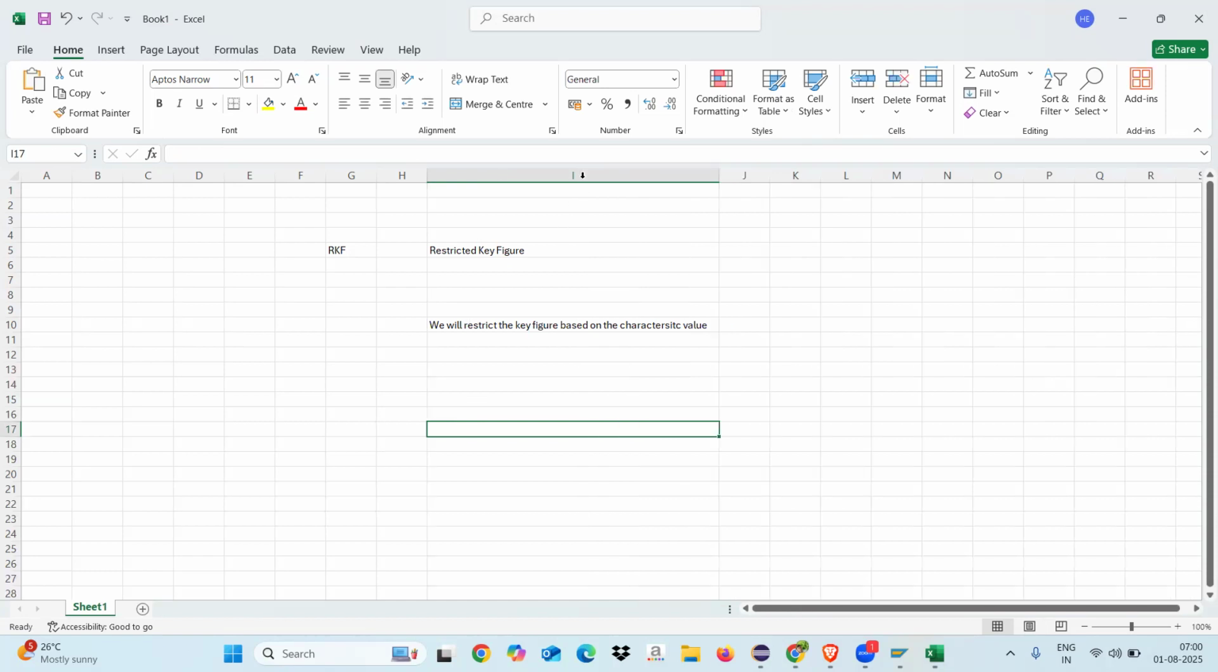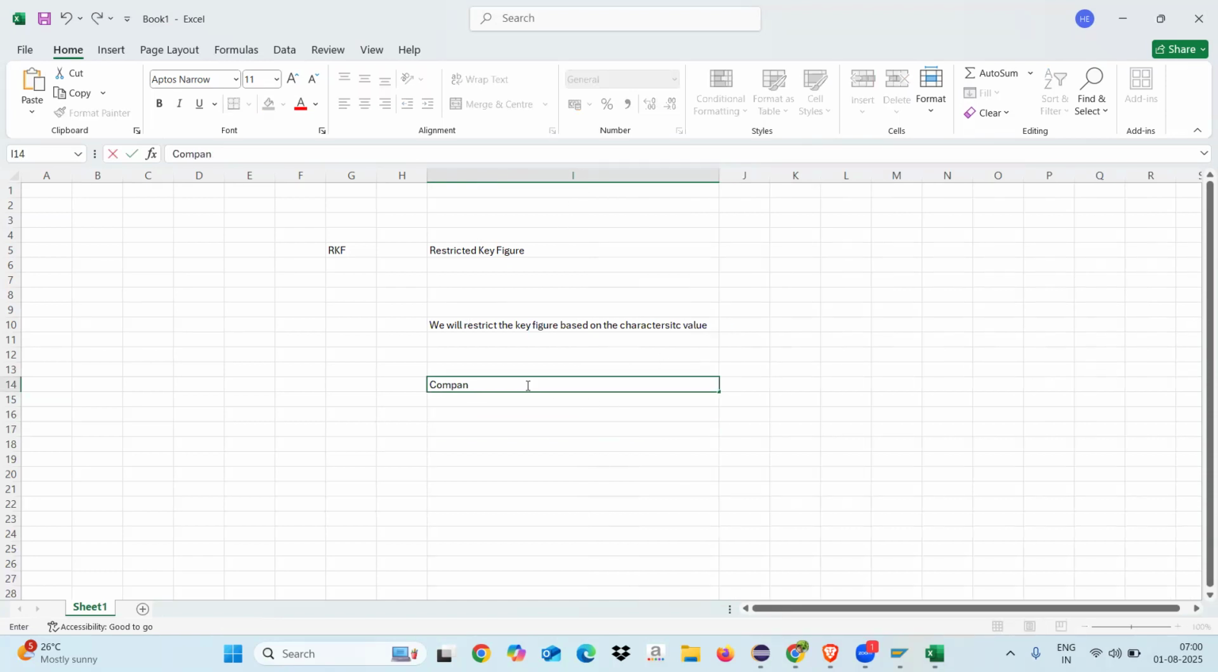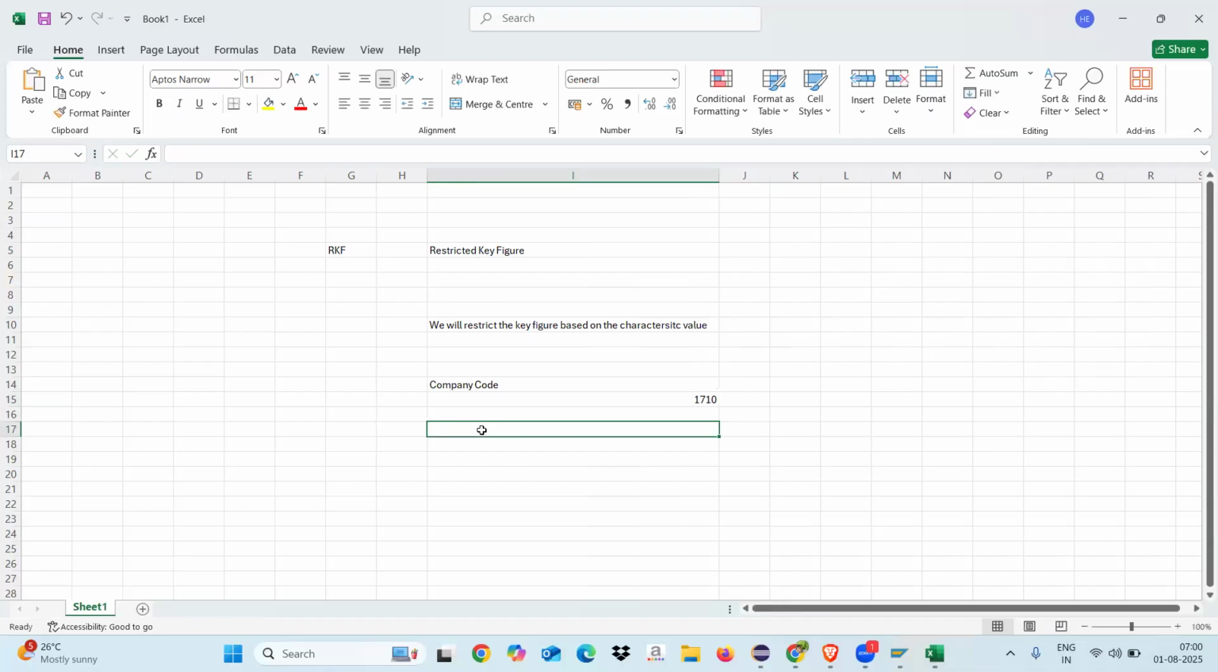So what is the characteristic here? Company code, 1710. What is the key figure here? The key figure is net value. Just understand this: we will restrict the key figure based on the characteristic value. The key figure is net value, and the characteristic value is company code 1710.